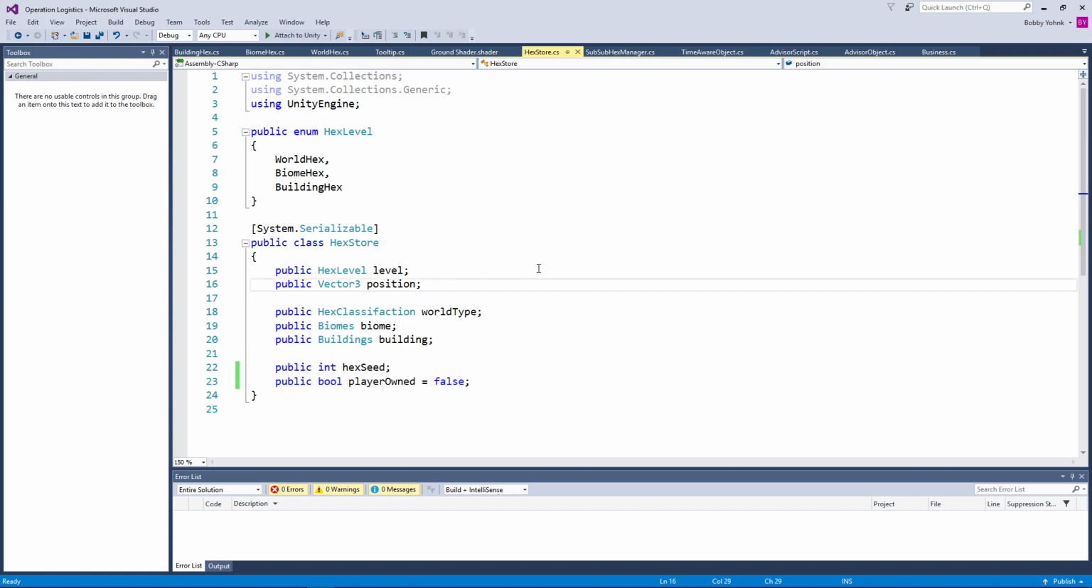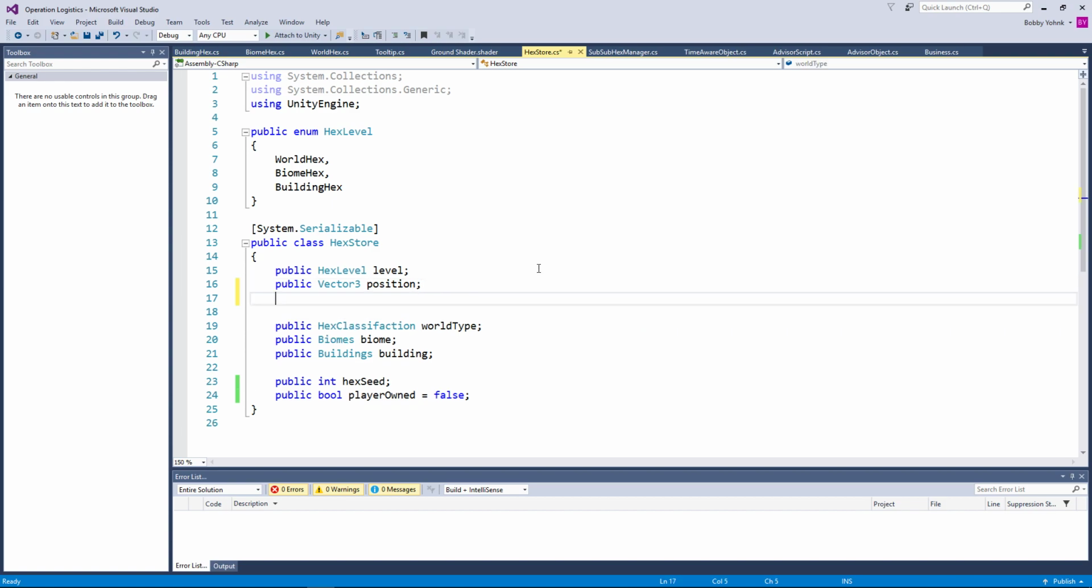The first thing we're going to need to do is add to the hex store a public vector 3. Actually, we could do this as a quaternion: public quaternion rotation. Because we're obviously going to need to be able to rotate our buildings and have them be the same rotation when we go back there, and we don't want to have to go through all the logic of rotating the roads and all that again. We can just do that once and then store it.